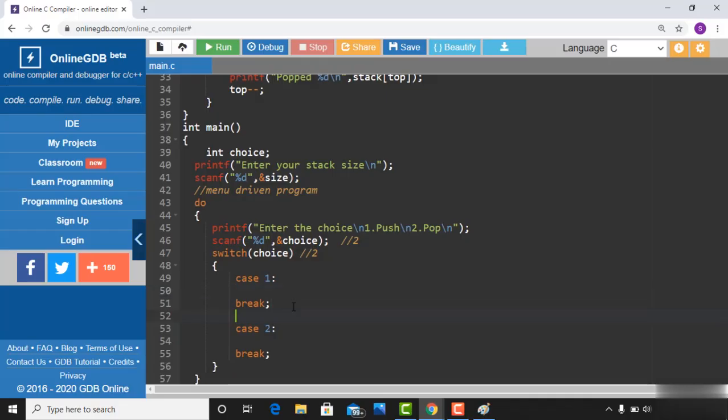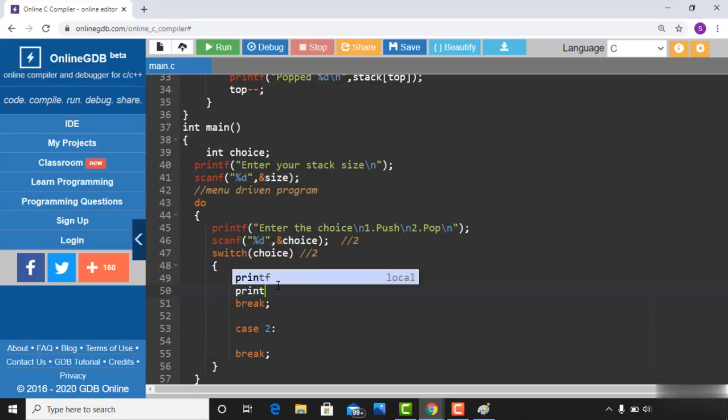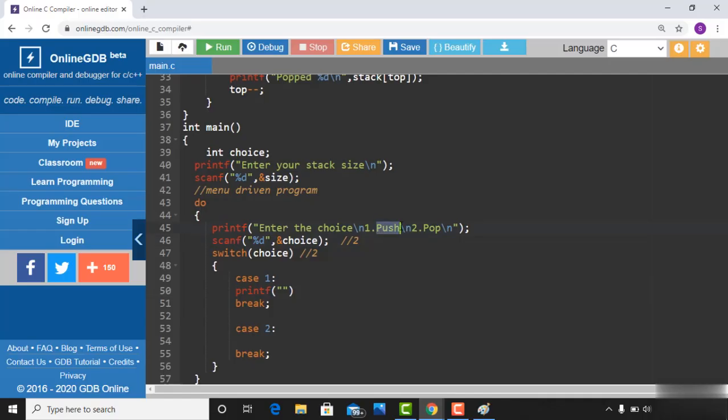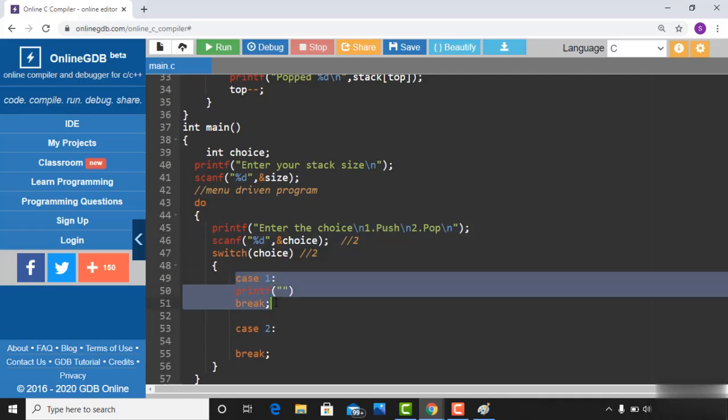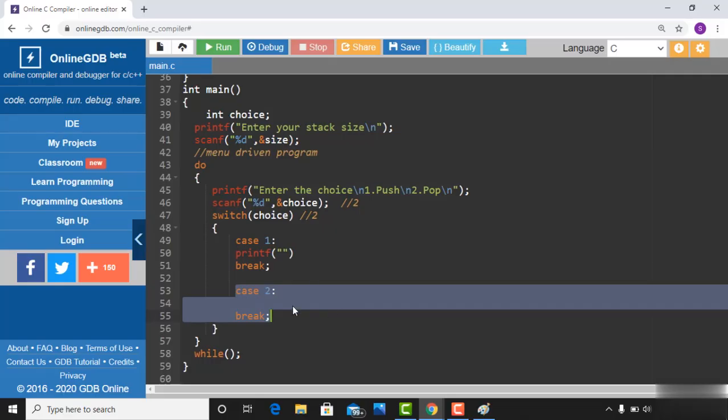So case 1 is pushing, right? So let me call the push function. I'm going to perform pushing inside this case 1, because if the user enters 1, I have to push something. If the user enters 2, it means pop something, so I'll perform popping inside case 2.